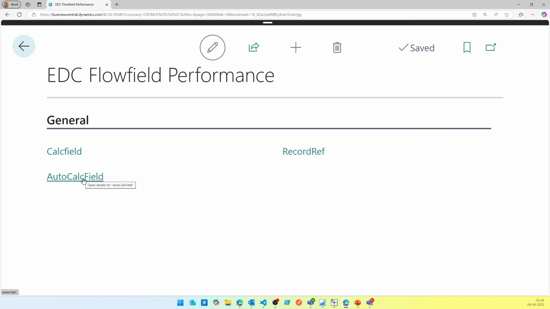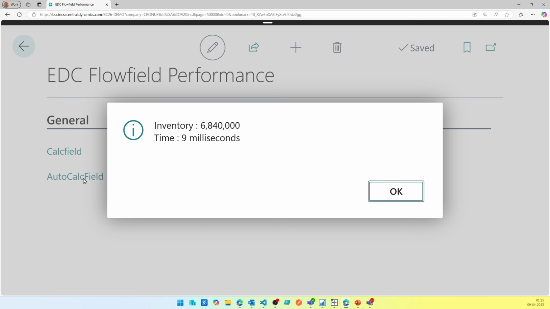Let's try it with this. It just took 9 milliseconds. The value remains the same, the total is the same, but see the difference in the time. It just completed the same activity in 9 milliseconds.